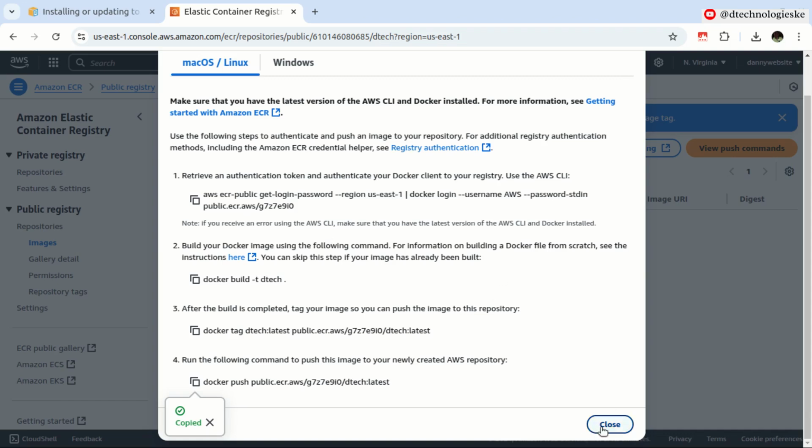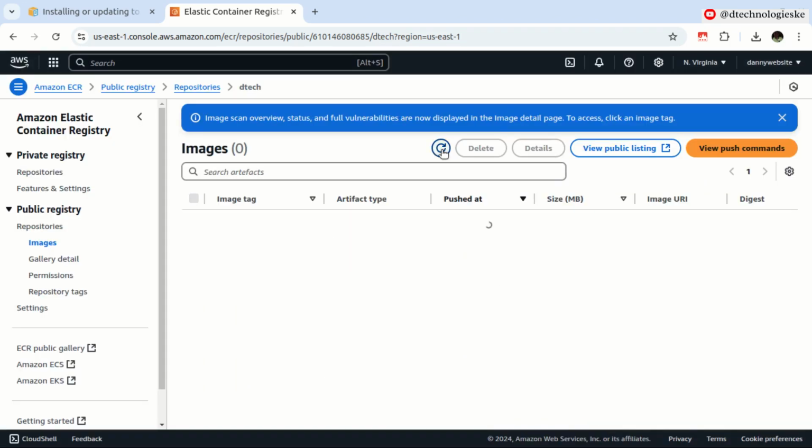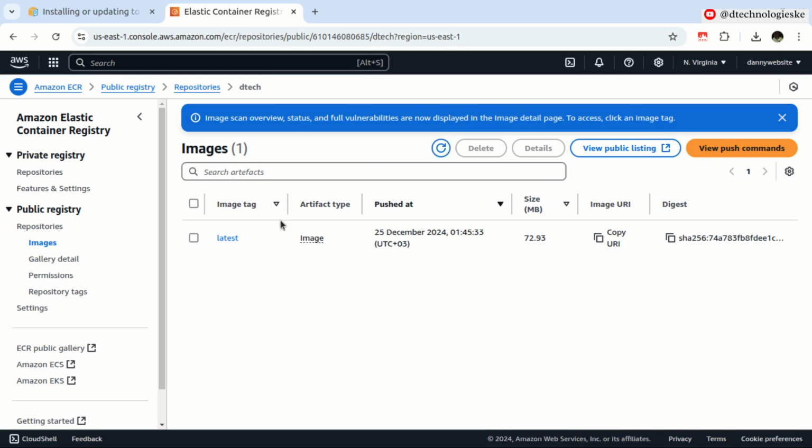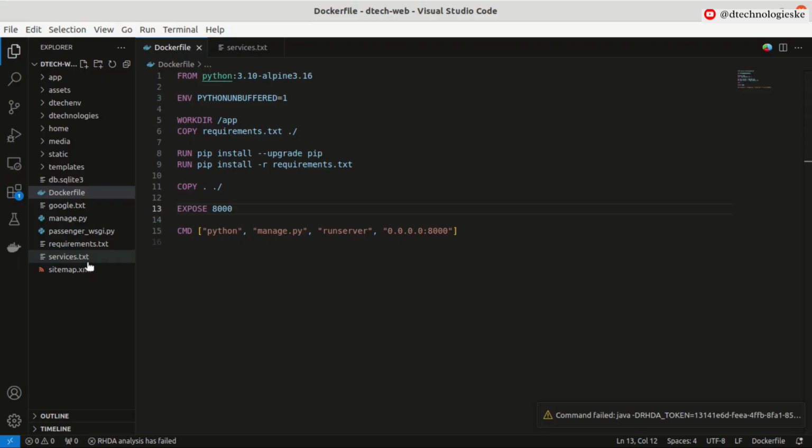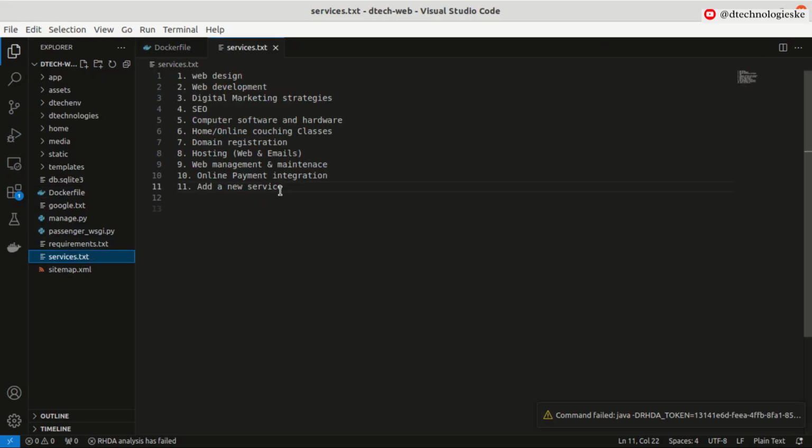So just back here, click cross, then we can reload and we see an image with the latest tag appears on our repository that we named detect. All right. So for instance, if we do an update, let me just go back to our code, and I happen to add some updates here. Let me just do some update here. Added a new service, right?